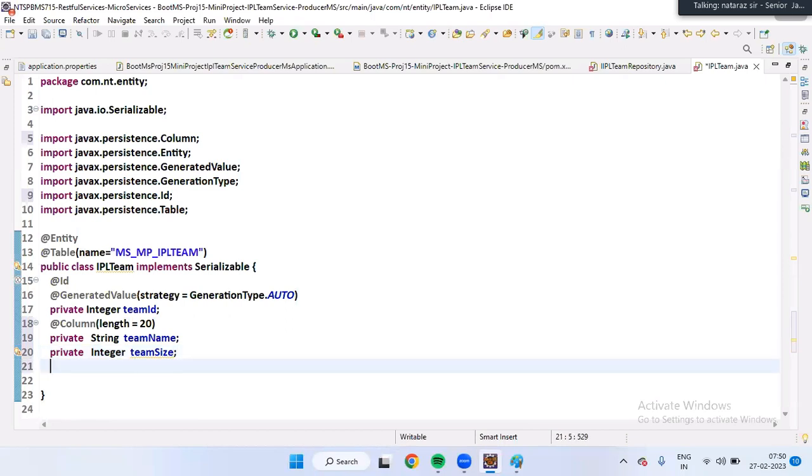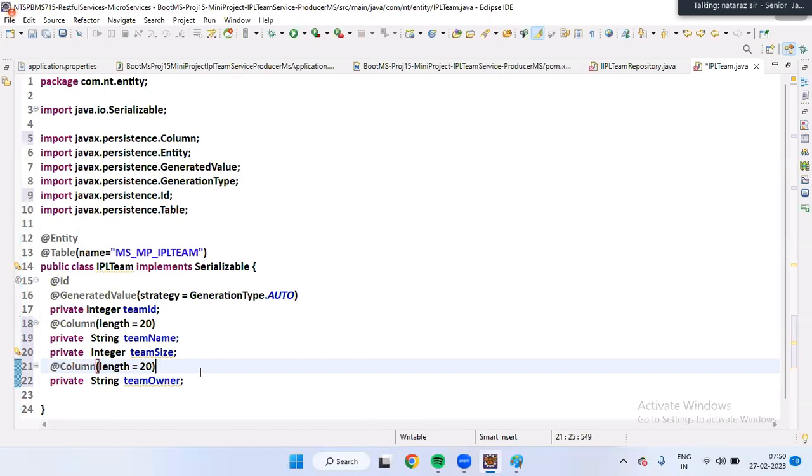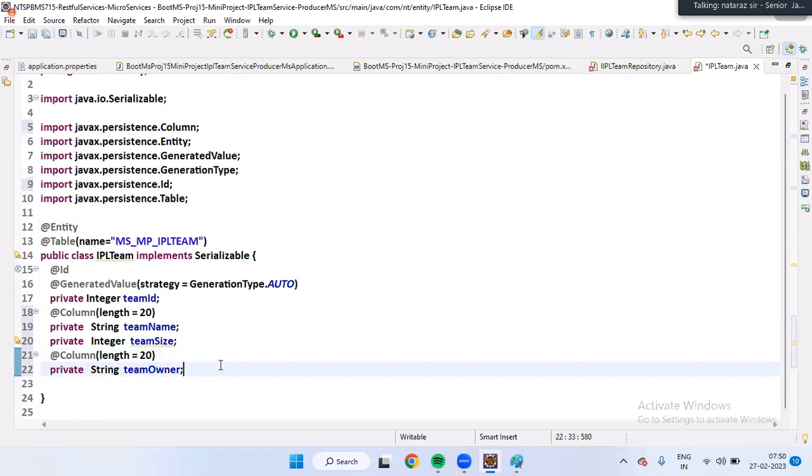Next, private. No need of @Column also if you want to match the column name and property name. Private, tell me. Team owner, or IPL team owner will be there now, boss. Private IPLTeamOwner, guys. @Column, length is equal to 20.